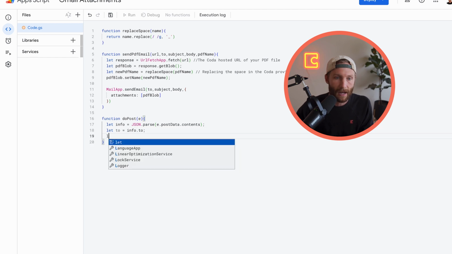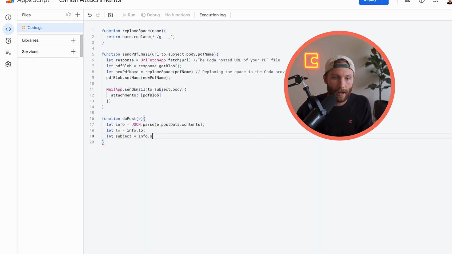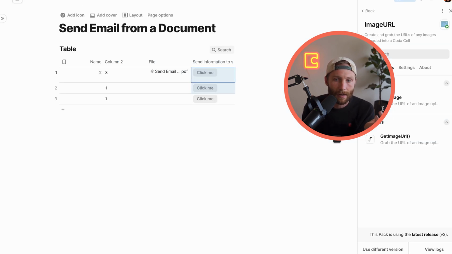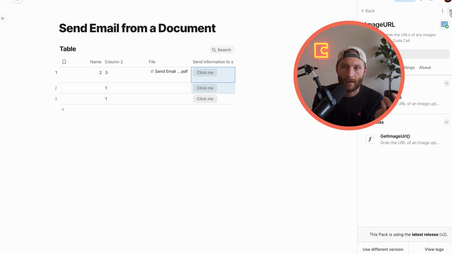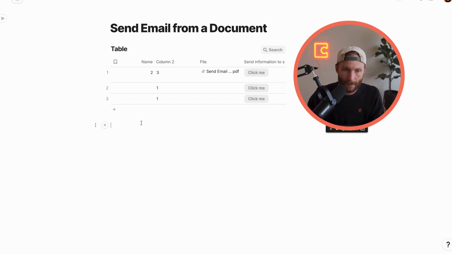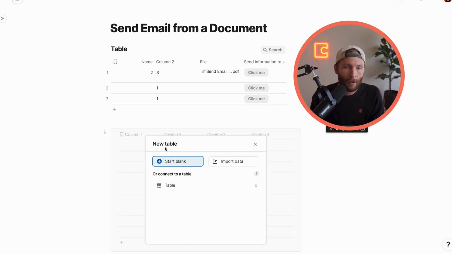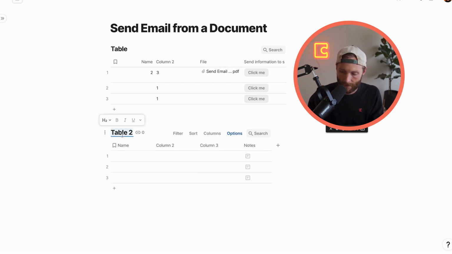We're going to say let subject equal info.subject. So what am I doing with this dot? That's pretty easy if you're used to Coda. It's very similar to this. So let's make another table here. All we're saying is there's a table of people, and this is their name, and this is their age, right?